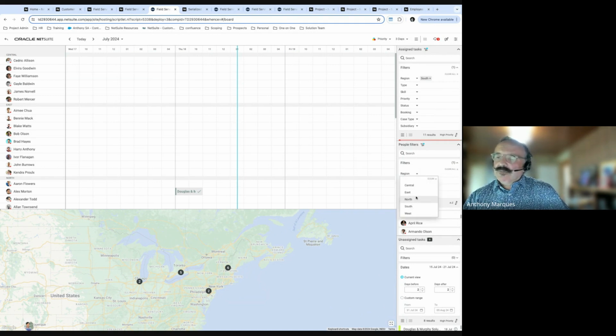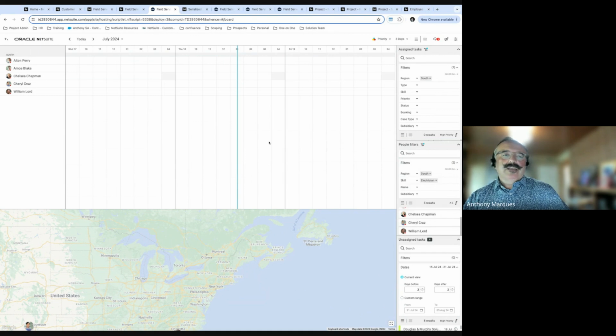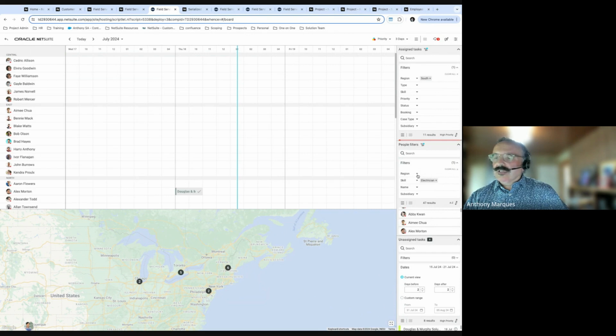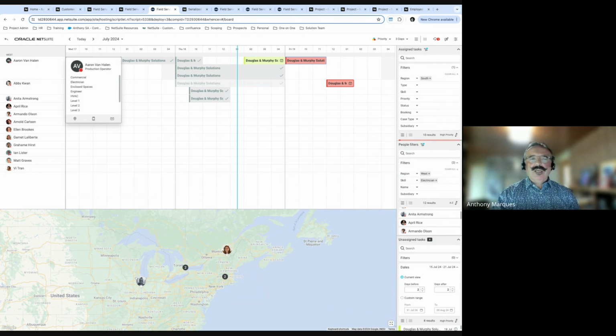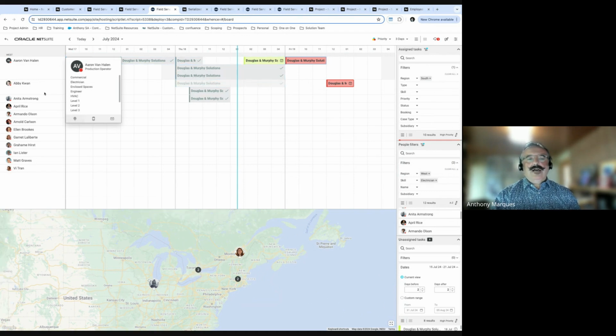And I'm just going to make this easy for myself. I'm going to put the West, so I can see Aaron more easily. There we go. So there we have all the jobs assigned. On the left side, you've got all your technicians. If you right-click on the technician, you can see their skill level. So if something came up that you wanted to look for somebody specific, you could definitely look at that. It'll also tell you where Aaron is located. And let's see if we can do the same for Abby here.